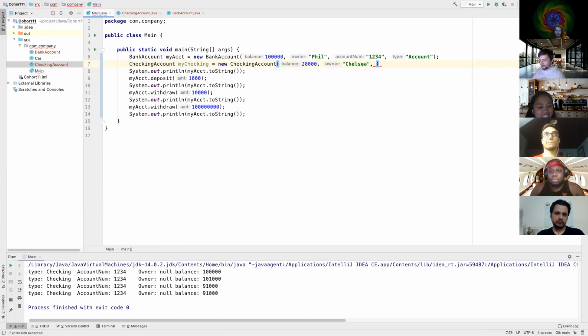The account number we'll do 9876. And we don't need the type, but we do need the withdrawal limit, which is going to be, we'll say, we have a 100 withdrawal limit a day. And we can withdraw $100 a day. And I forgot that's supposed to be a string. Withdraw $100 a day. Oh no, $1 per day, I just realized. I can withdraw $1 a day max. That was great. So yeah, $100 a day. There we go. All right.